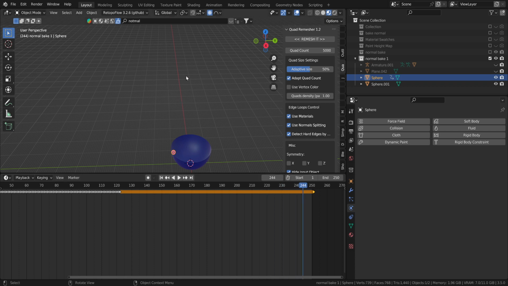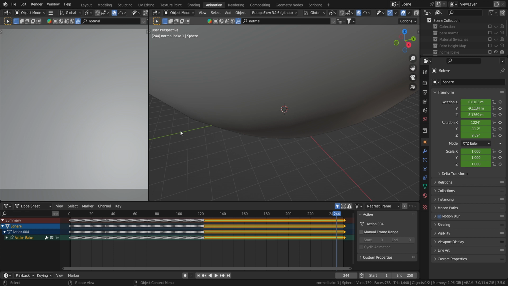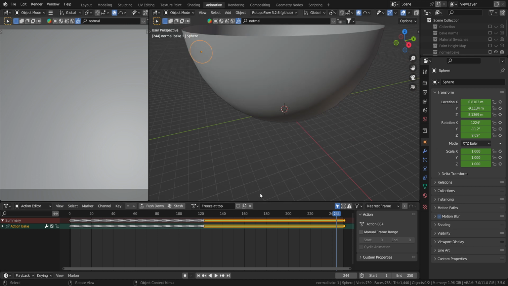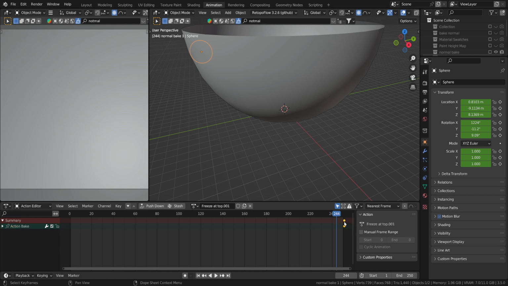It'll be better if you do it as probably an animation in the dope sheet in the action editor, because then you can name each animation. Here, freeze at top, and that'll store it. And I can make another one. Delete everything. This is just the final position.